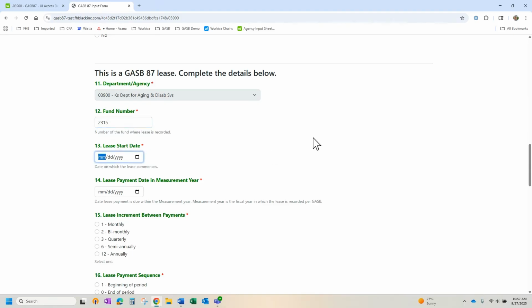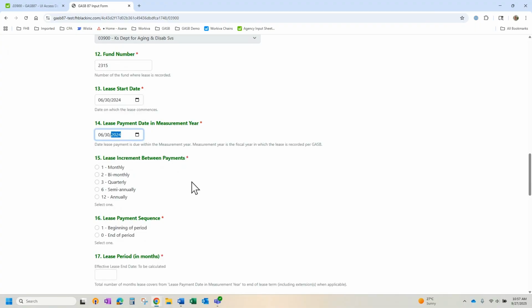And then I have a lease start date. So I am currently in the year 6/30/2024. So if I were to enter a lease start date of something after that date, it would retain the information, but when I calculate and run the chains, nothing would happen because it is not in the current fiscal year. So here I am going to actually make sure it is in that year. Going to use the same date for my payment.